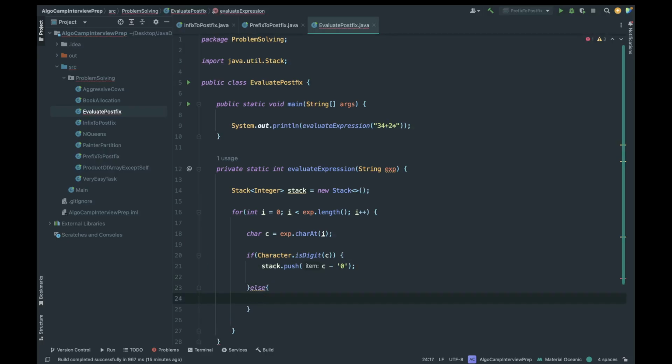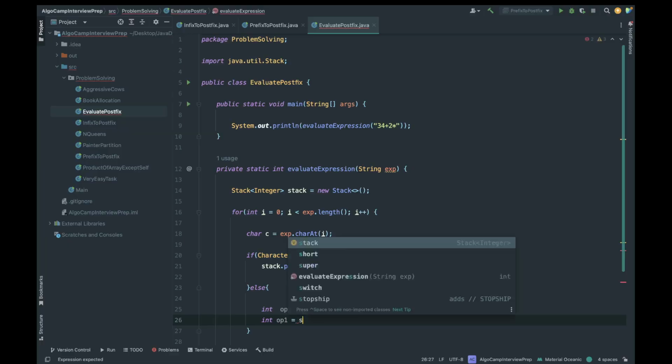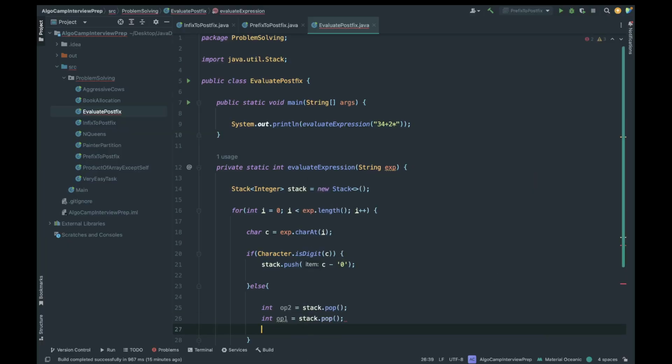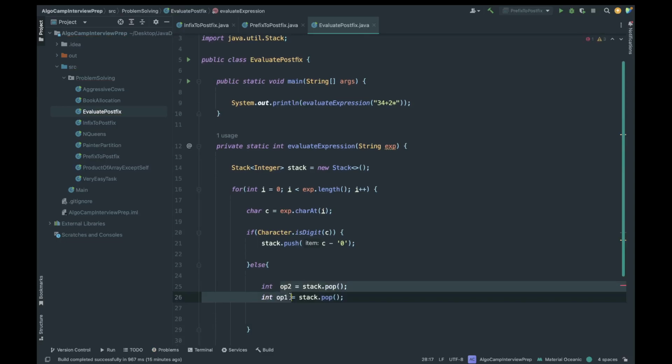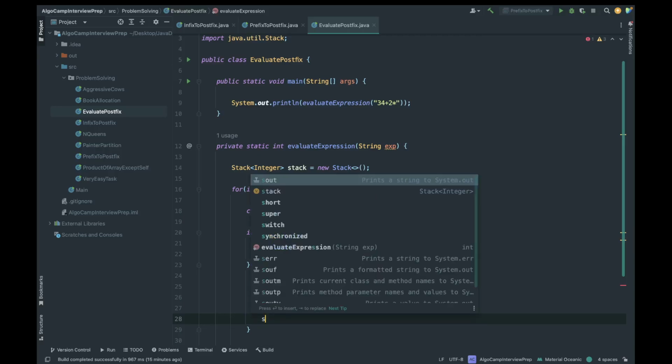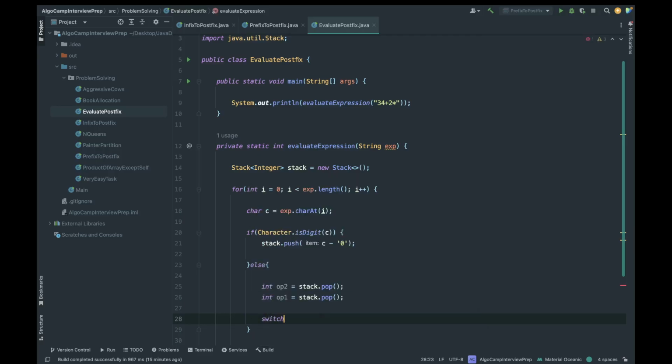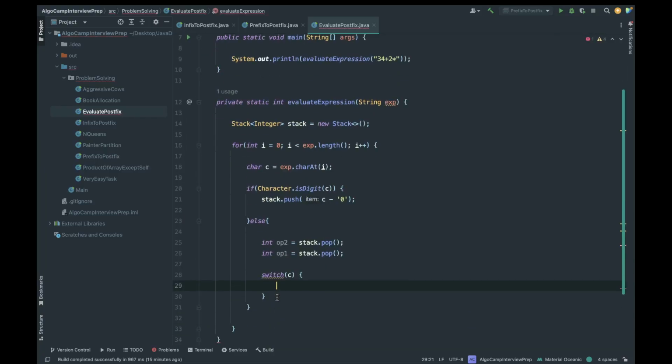Otherwise, if it's an operator, what you do is you take out the operands from the stack. Dot pop, int op1 is equal to stack dot pop again. This opposite order happens because of the subtraction operator. You have to make sure the right values are being subtracted. So you'll take out the second one first and make it operand 2.